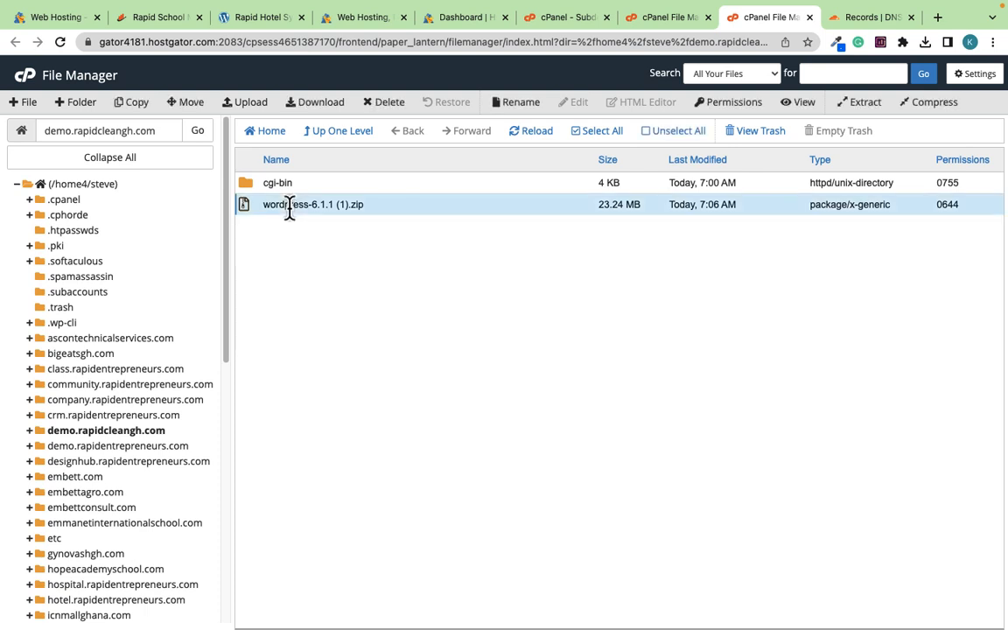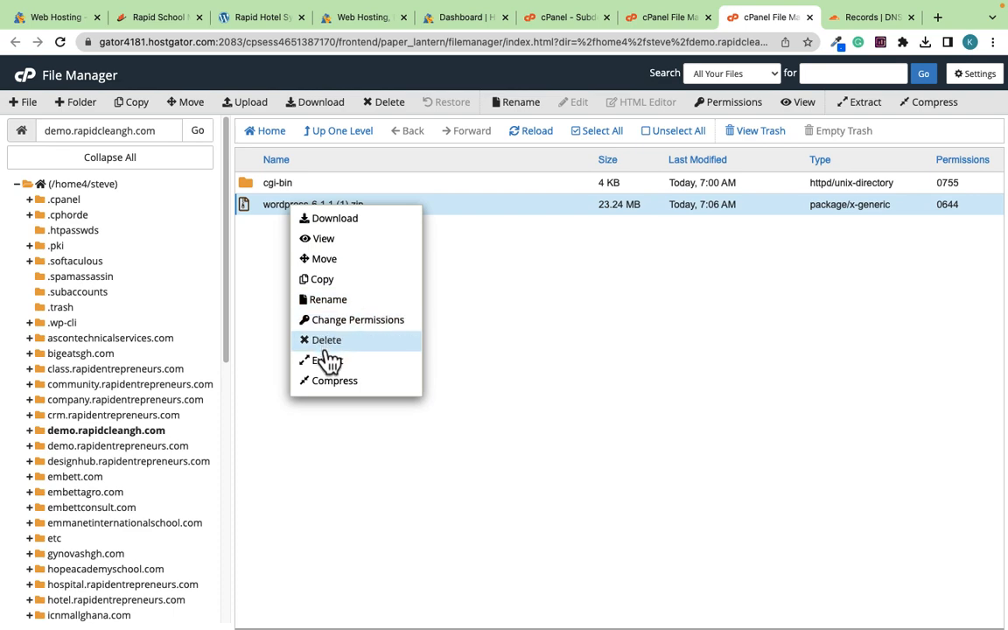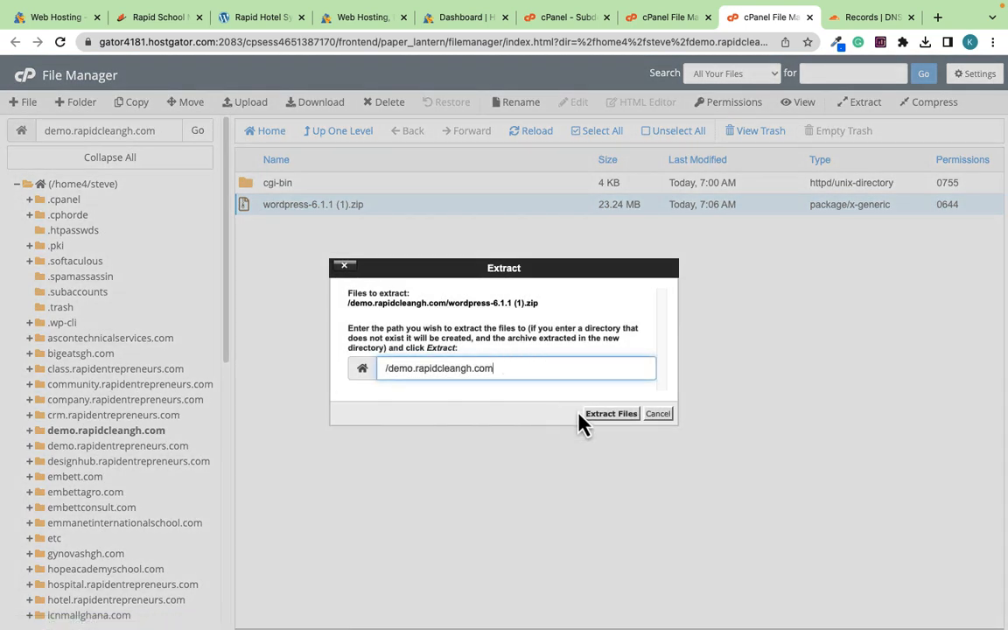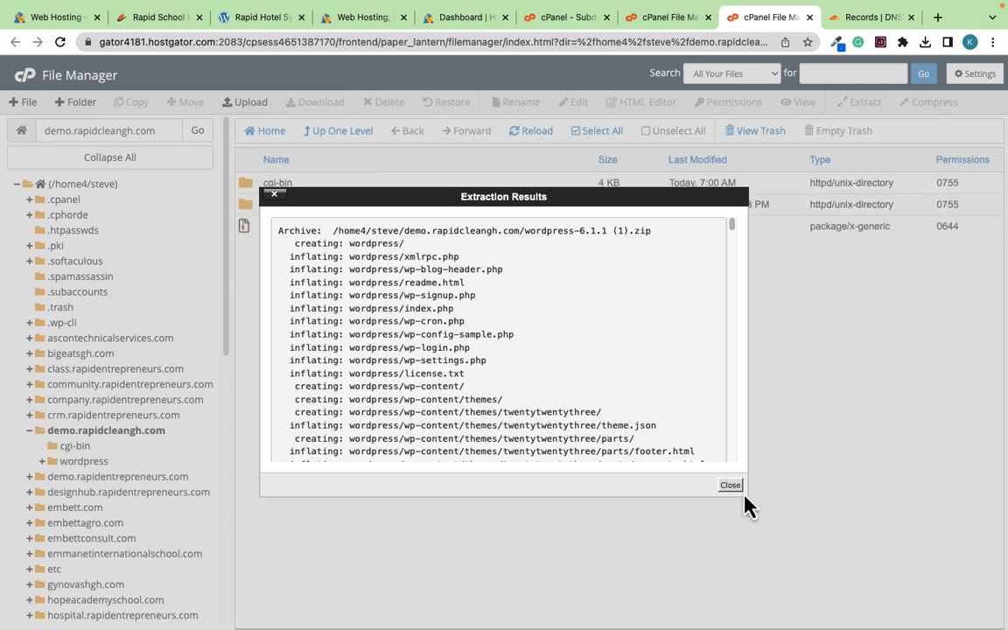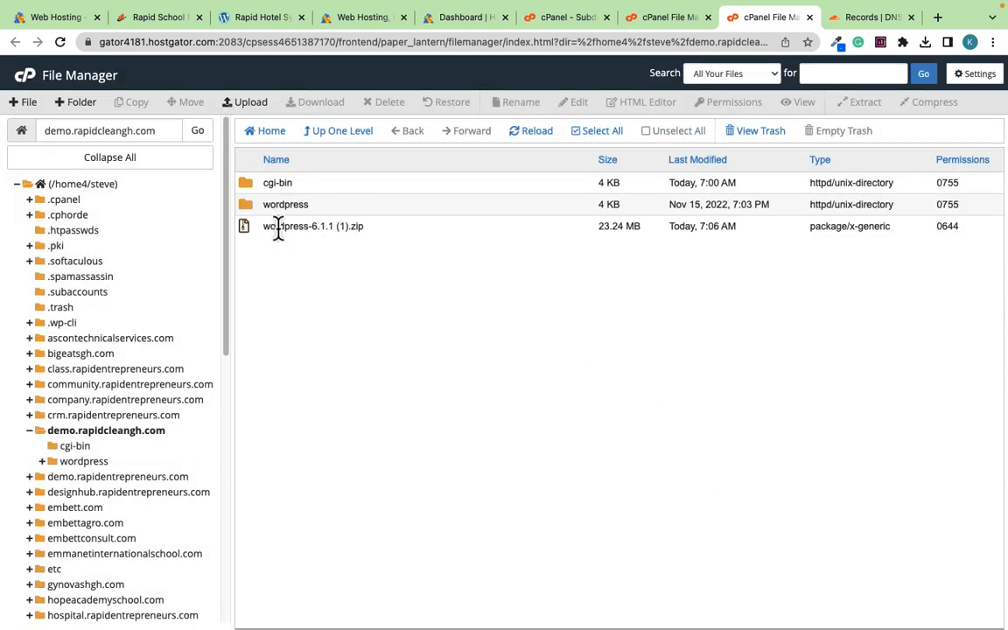This is the installed WordPress zip file, but we don't want this zip file. So what you're going to do is highlight it first, then right click and say extract. So you're going to extract the file. Just click on extract files. Just close it. Now the files have been extracted. You can feel free to delete the zip file.